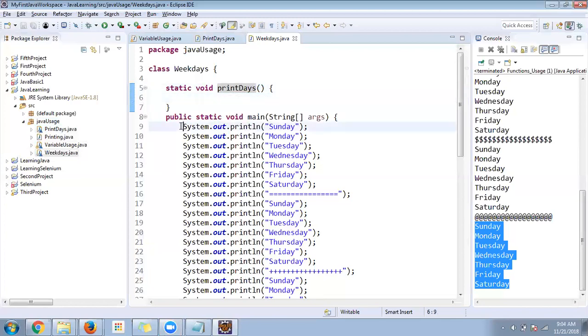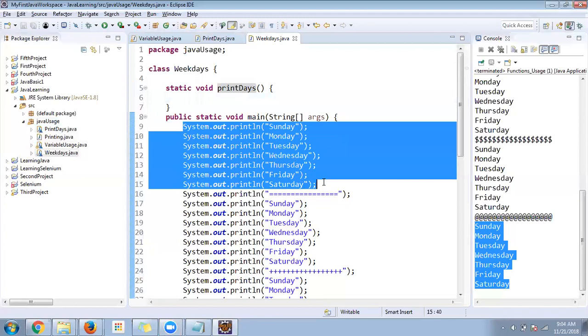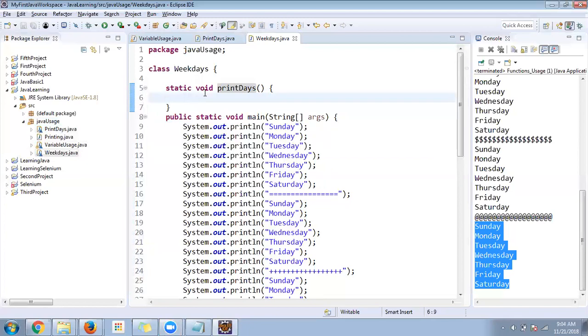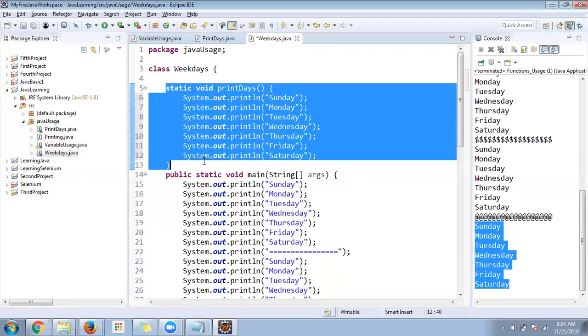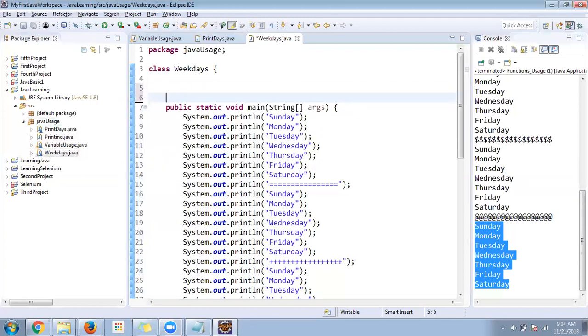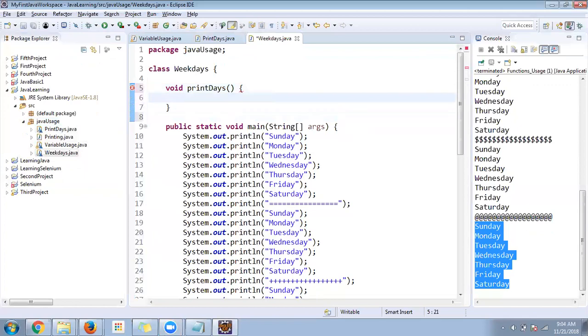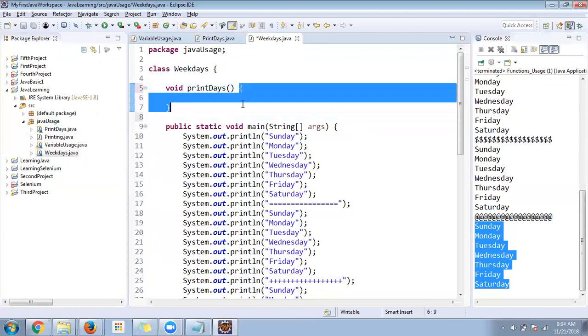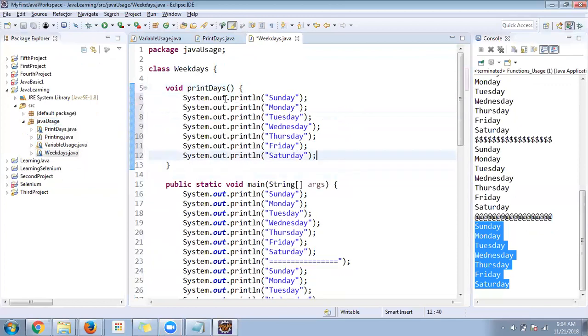So now, what are the lines that have been repeated? These 7 lines. I will put them in this method. Once again, I will write here: void is the return type. The name of the method is printDays. Open and close the parentheses, then open and close the curly braces. It's called a block. So I'll print the 7 lines of code here, Sunday to Saturday.